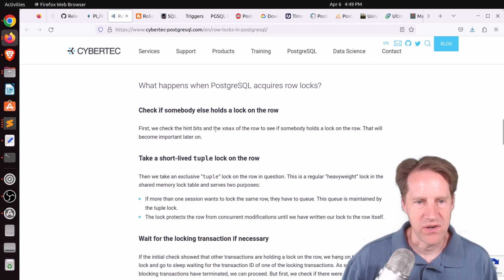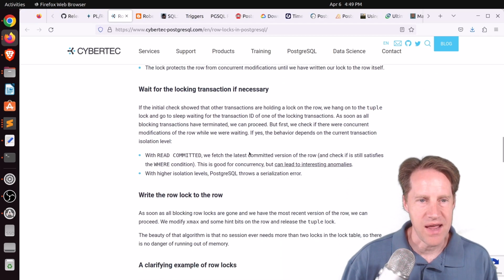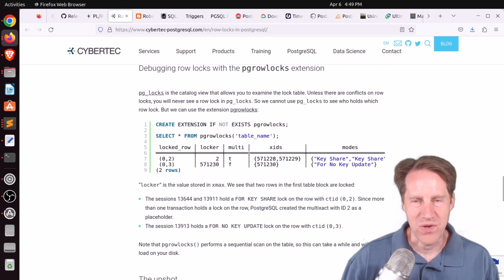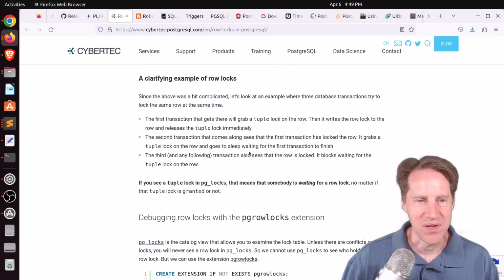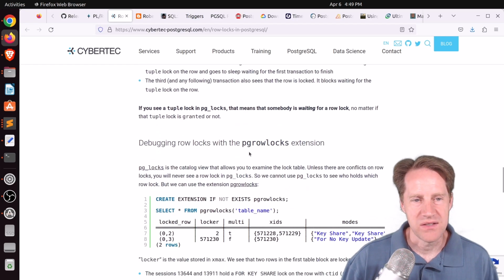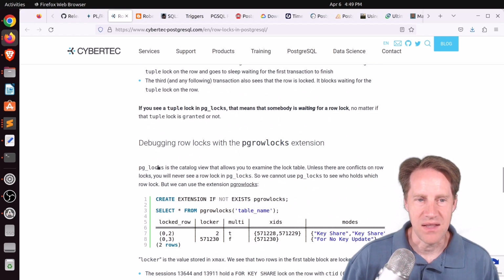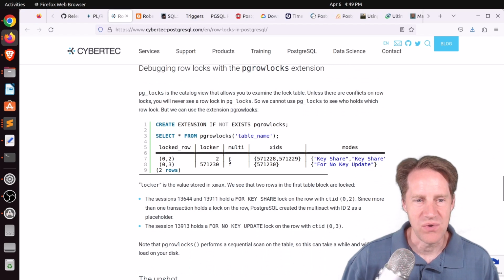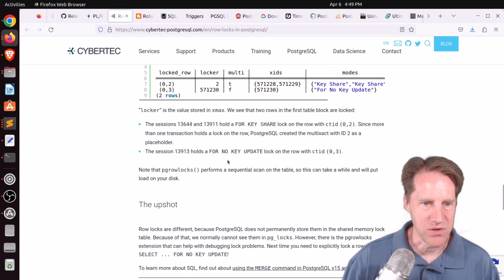And then he goes into a very detailed discussion on how Postgres acquires row locks and how the system works. I won't get into that here today, but I definitely recommend checking out this post to really understand how row locks work if you're interested. And he says, whereas the row locks aren't usually present in the pglocks table, there is an extension called pgrowlocks that lets you examine them. And he shows an example here of that.